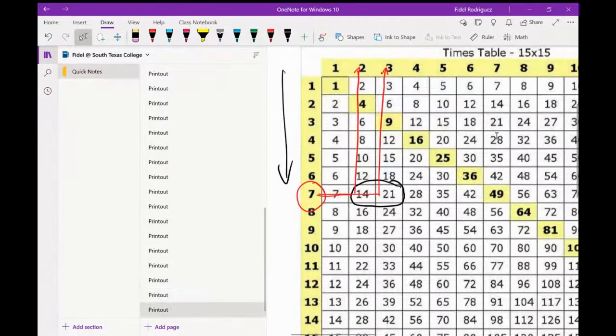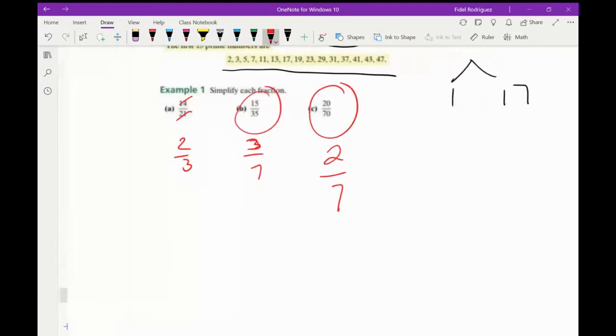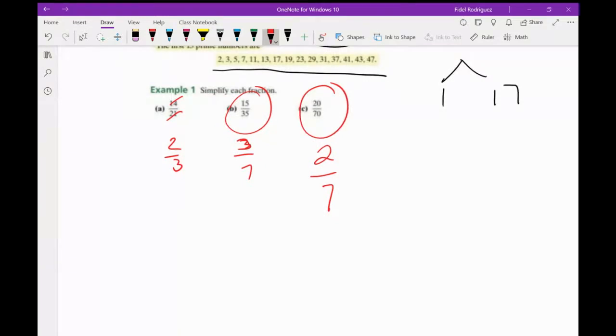There we go. 15 and 35. So 15 and 35, I can divide them both by 5. So 5 goes into 15 3 times, and 5 goes into 35 7 times. So this is going to be 3 over 7. And then 20 over 70, I'm going to do the same thing, right? I can divide them both by 10. So this is going to be 2 over 7.